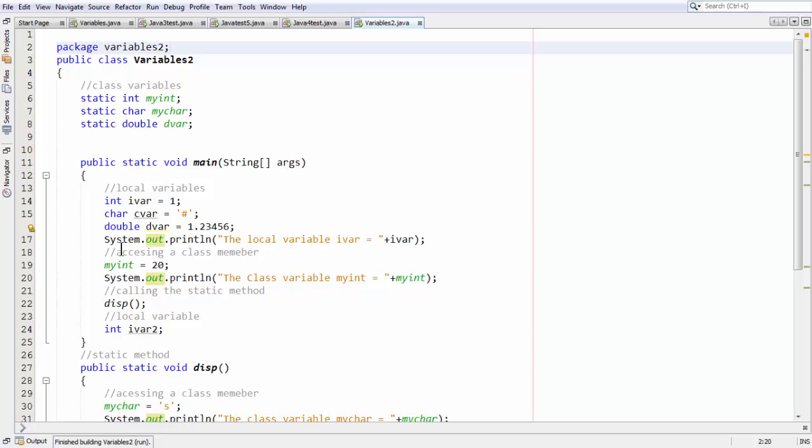So this is the basic stuff about local variables and class variables in Java. See you in the next lesson. Goodbye.